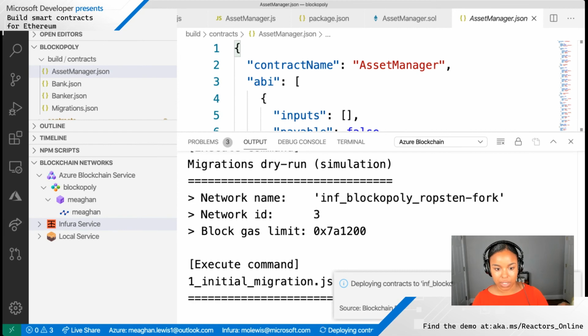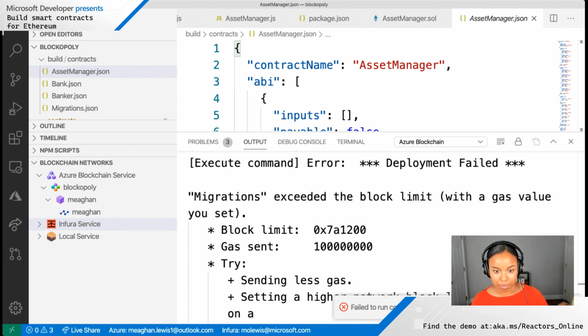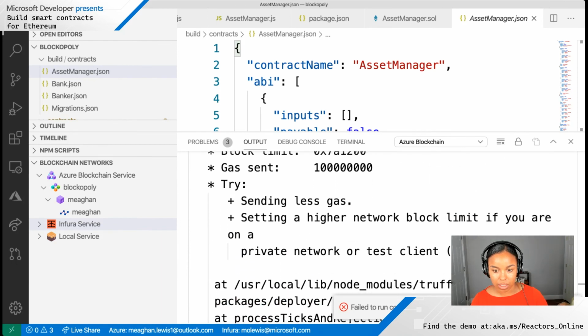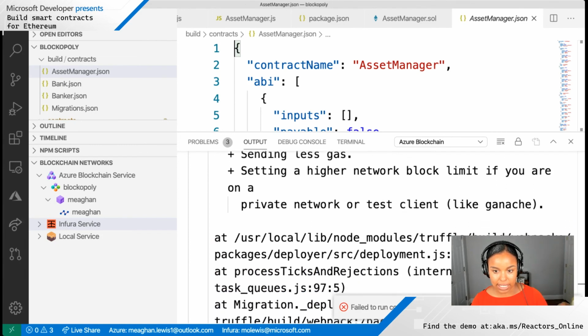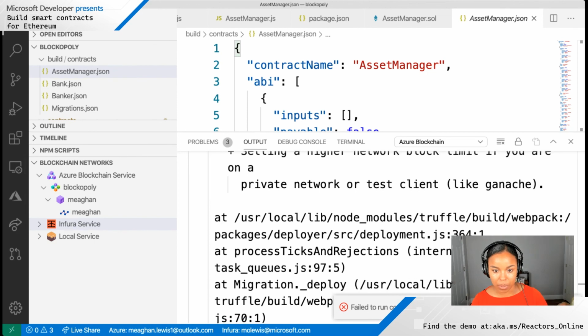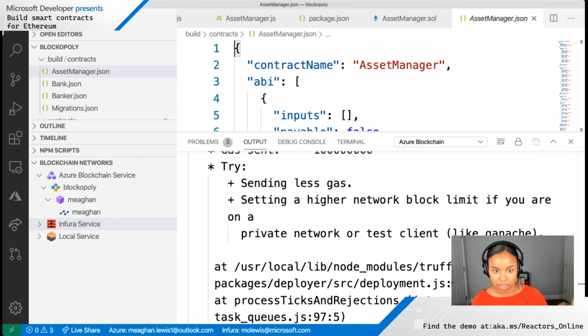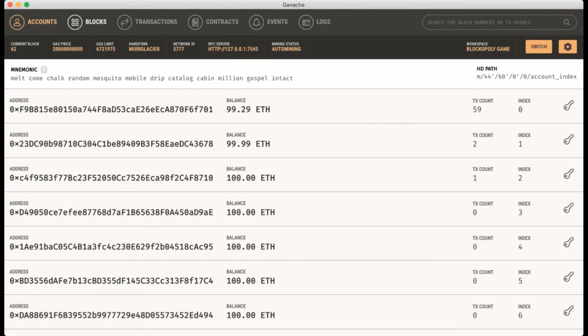After changing a couple things, after changing the amount of gas I have, I was also trying another network. Okay, so I am running into some other problems here. Try sending less gas or setting a higher network block limit if you are on a private or test client like Ganache. All right, and actually let me check in Ganache to see if we've seen anything change here. By now we should probably see a lot more transactions than before.